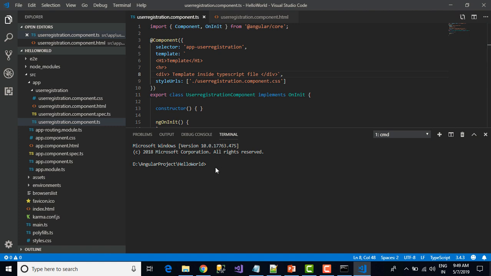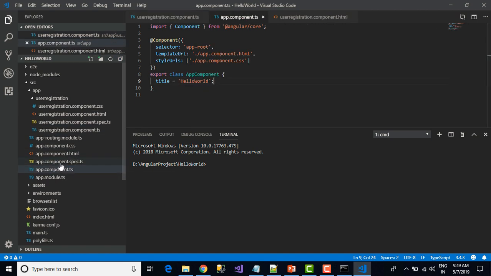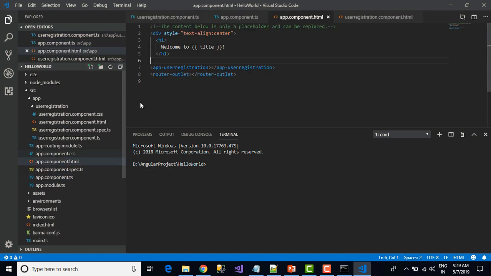Let's run this. Before that, I have the selector app-user-registration. Our root component is app.component.ts, so inside its HTML page we need to specify app-user-registration, which is the selector of the user registration component. So this inline template will render here. Let's see how it works.